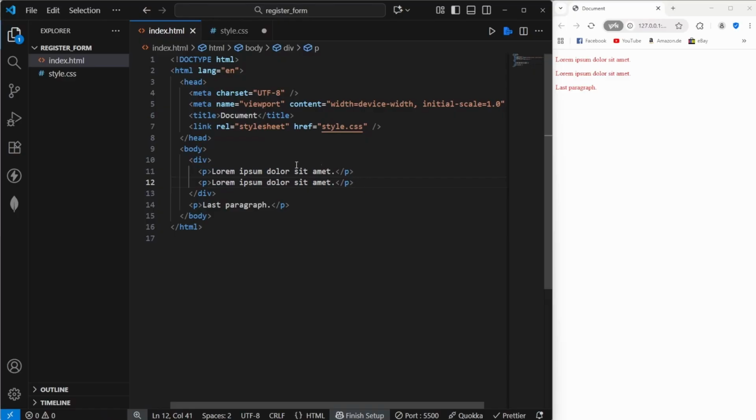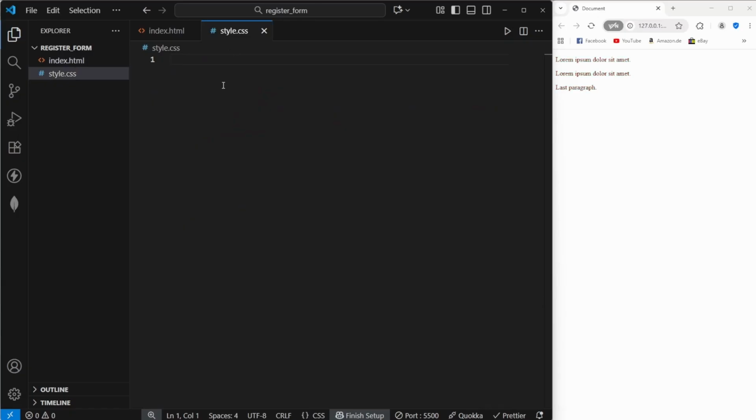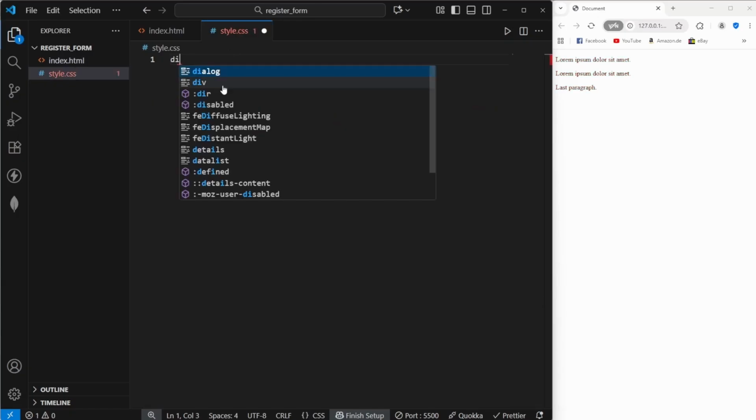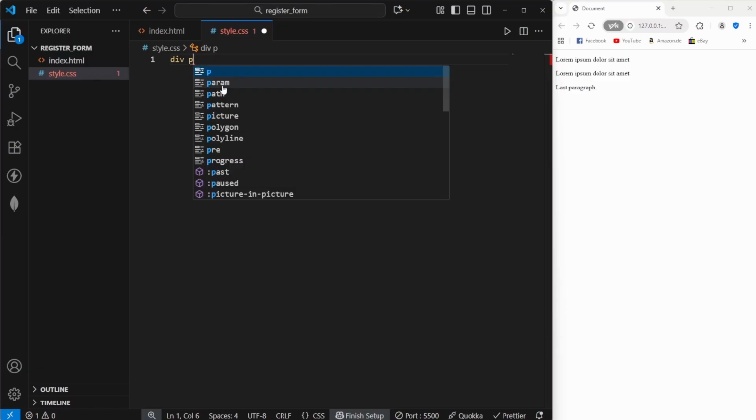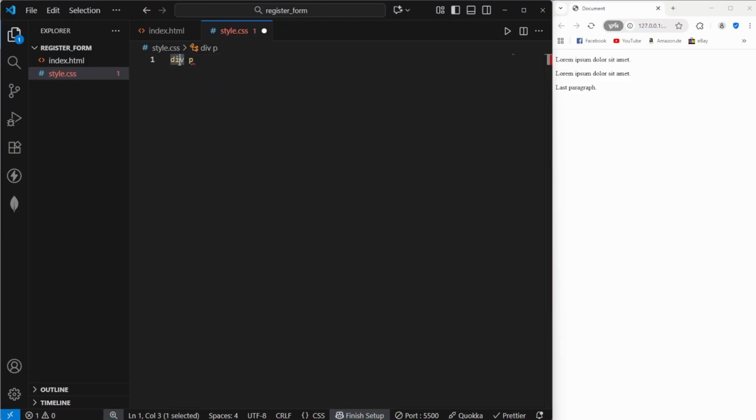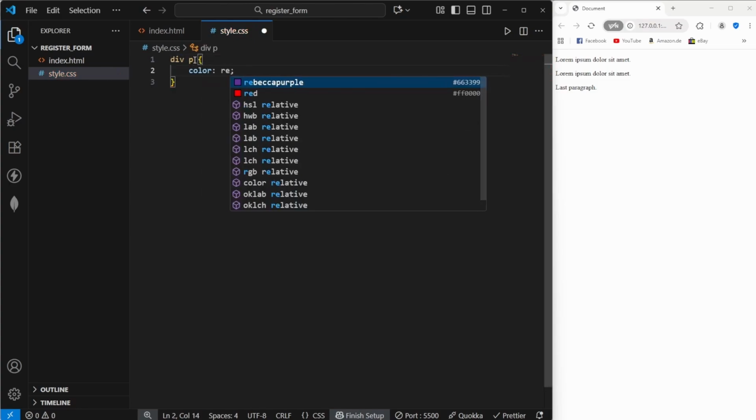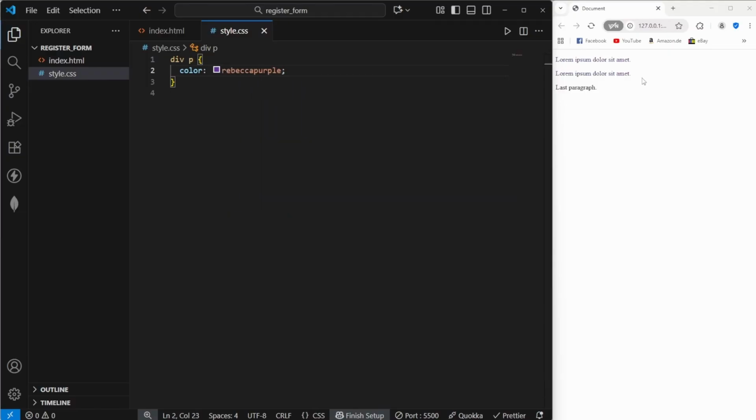In order to do so, we could essentially say that we want to target every p tag that is inside of a div. And this is really, really simple. We can just say, let's target a div that has a paragraph inside of it. And by using this syntax, you're saying we're targeting every p tag inside of a div. So now let's use this syntax, and we're going to say color is going to be red, for example, or Rebecca purple. And as you can see, now we have those texts that are Rebecca purple, while the last paragraph that is not inside of a div does not have a color at all.